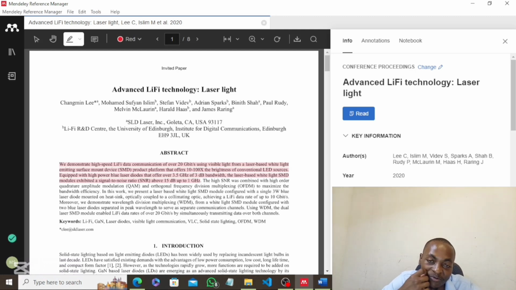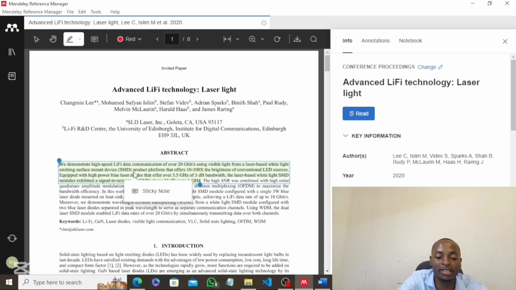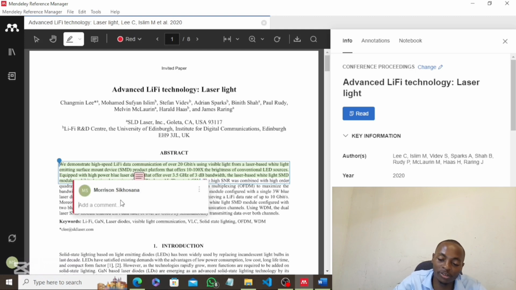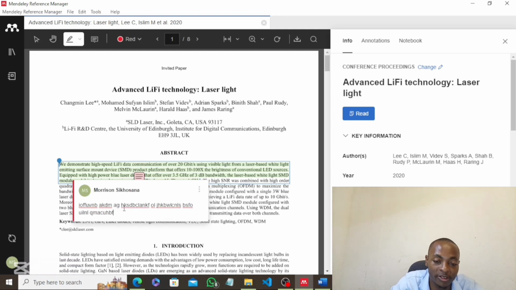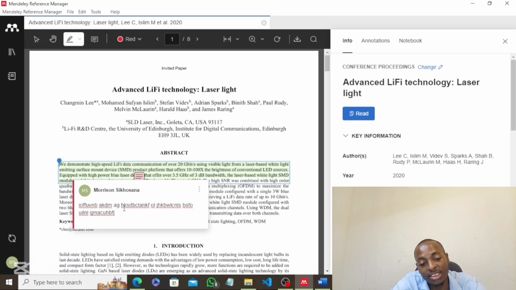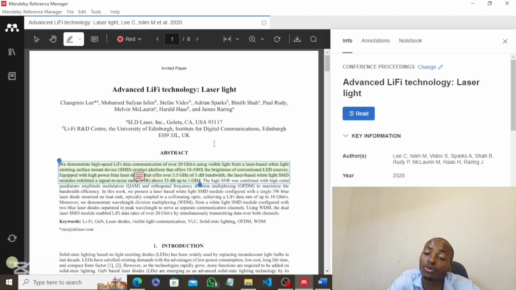You have to left click on it. Then you click on sticky notes. Then you have to add your sticky notes right there. My sticky notes, sorry, writing gibberish. Then you click anywhere on the document. So when you see this thing, just know that this is where your sticky notes are being stored.